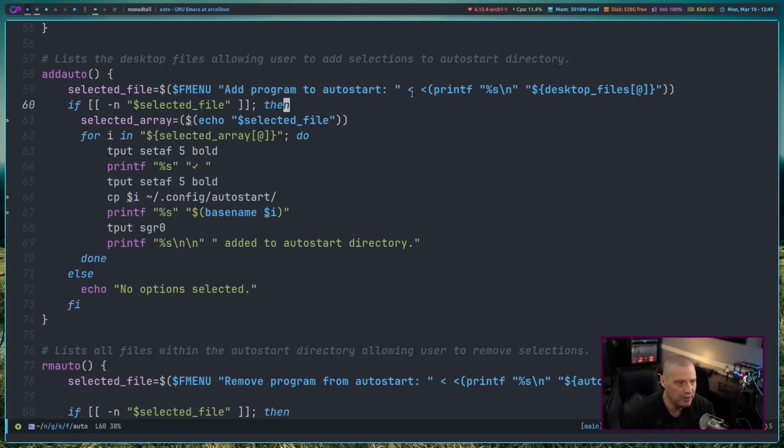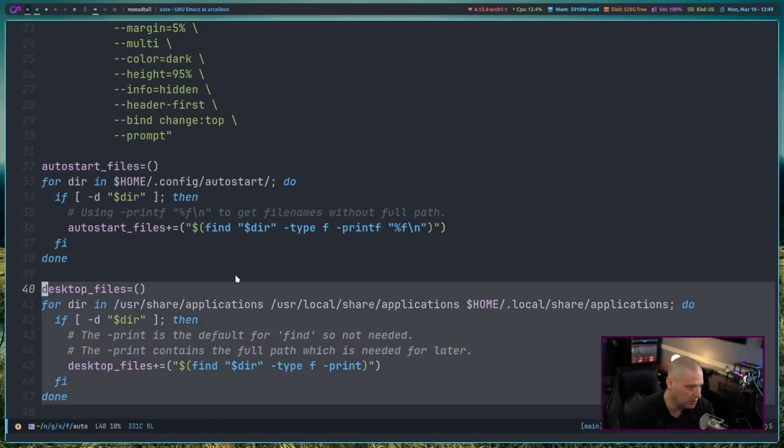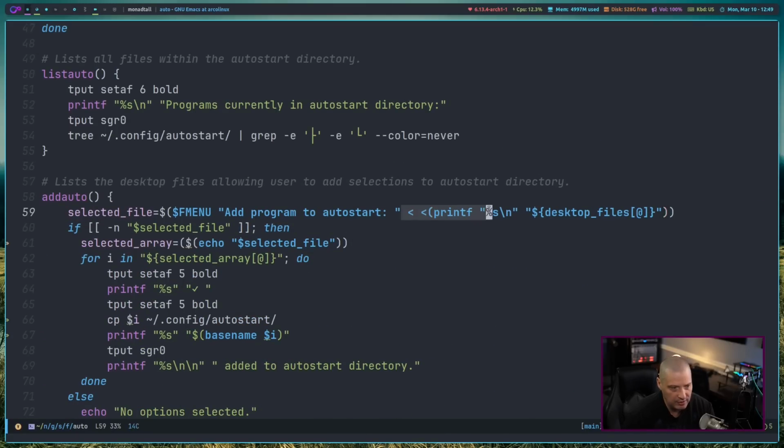And then right after that, you have this here that looks kind of funny. You have a less than sign and then a space, another less than sign, and then this printf command inside of parentheses. And what it's printing is the contents of our earlier desktop files array. You remember we just looked at desktop files up here. So that's all of our .desktop files. So this is essentially feeding the output of the printf command from the desktop files array into fmenu, or the fuzzy finder menu.